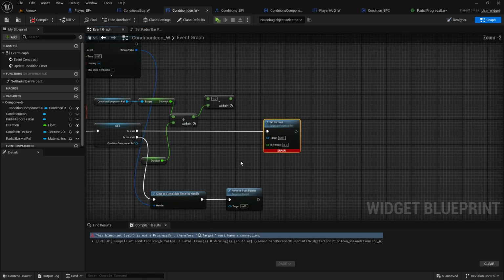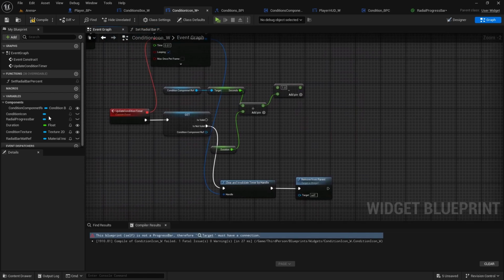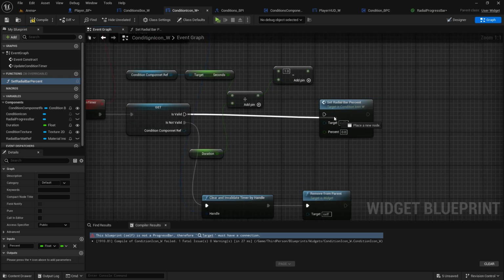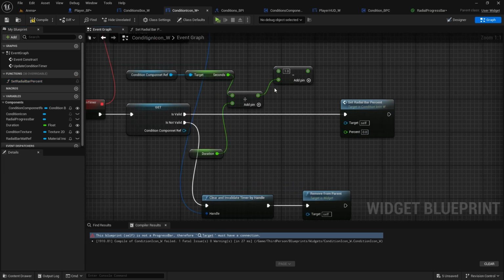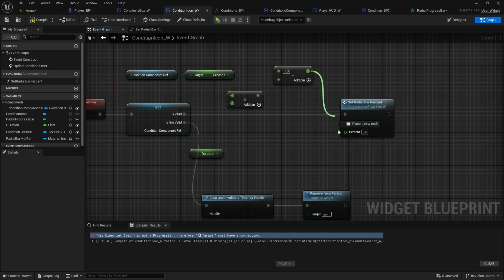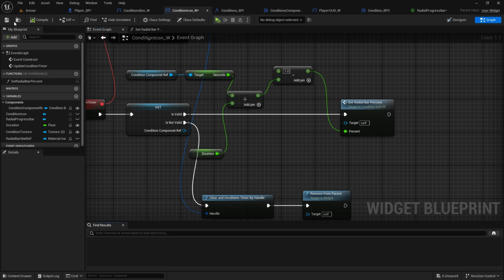Compile target must have a connection. Right, this one remove. And we'll do our own set radial bar % on is valid. And this one will just do that, it will be removing from it, not adding to it. Okay, so we'll add this to the percentage. Now compile and save.